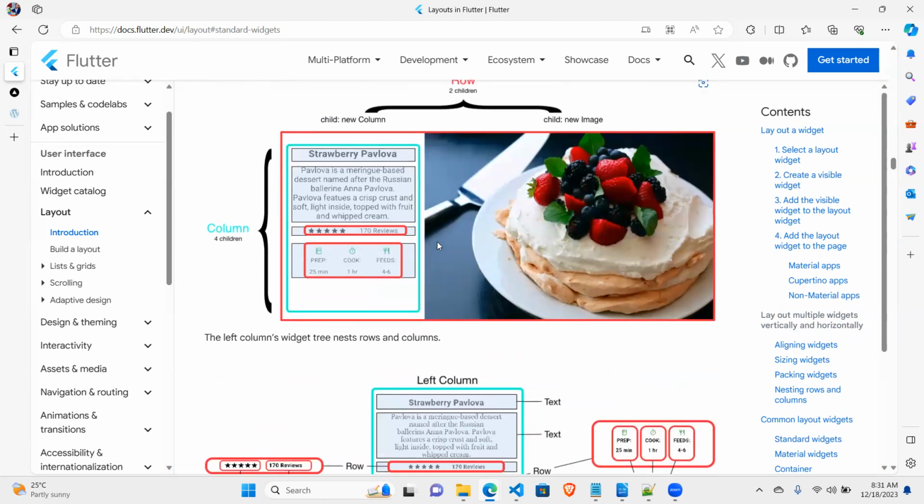In fact, this whole row can be a widget where you can pass the image name, name of the food, description of the food, how many stars given to that food, how many reviews were taken, and then some action buttons where we are showing how much time it takes to prepare. Preparation takes 25 minutes, cooking takes 1 hour, and it will feed 4 to 6 people. Now, all this information, in fact, can come from a back end, a database.